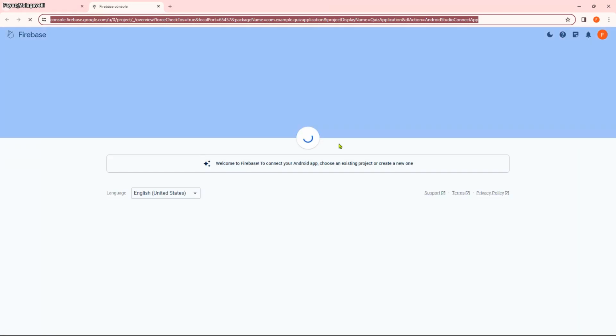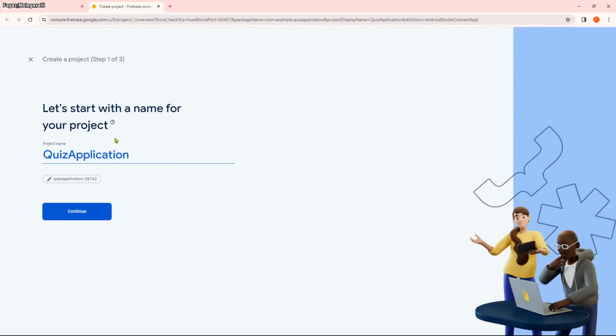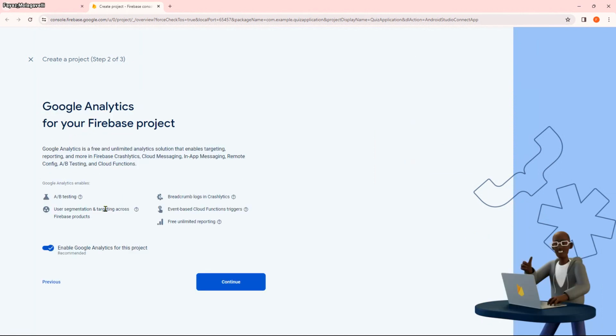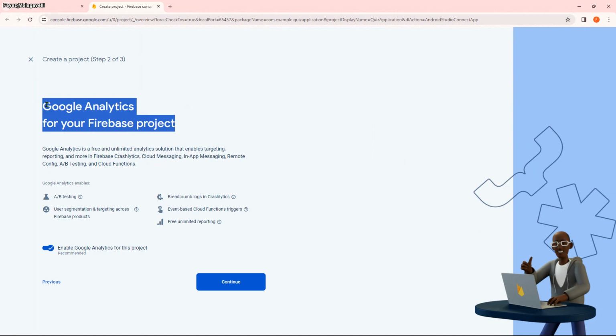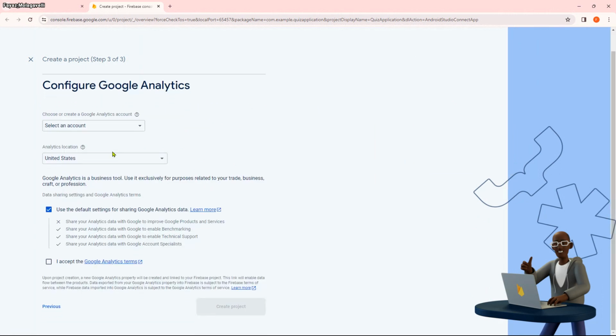It will automatically redirect to your browser and it will load here. And these are some previous projects I have created. I click on add quiz. It will automatically detect our app name. Click on continue. If you want to use Google Analytics, which is how many times you have opened your app, all these analytics of your app will be shown in your dashboard. If you want, you can enable it. If you don't want, you can disable it. So I'm going to enable it. I'm going to press continue here.